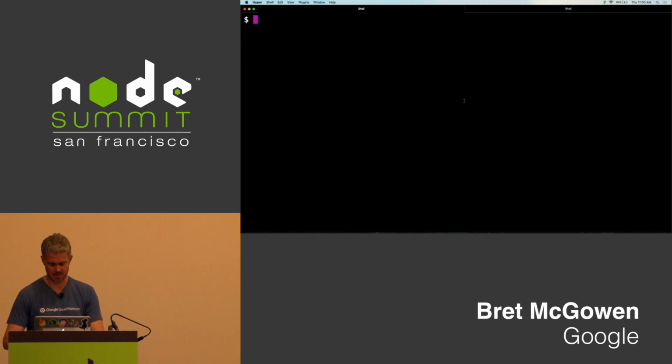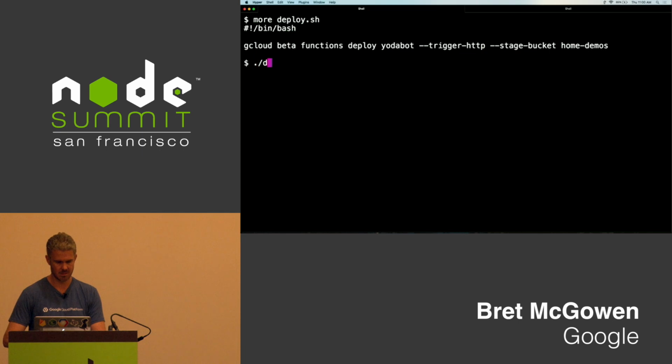So let's deploy this. Make sure my deploy script is right. In case you're curious what deploying a cloud function looks like. So gcloud is the command line tool for all things Google Cloud. And this is how you deploy a cloud function. You give it the name. So this is yodabot. It's going to be triggered over HTTP. And then stage bucket is basically where it's going to stick the source code. So it's going to zip up all the source code on my workstation, on my local disk, and then upload it to Google Cloud somewhere. In this case, I have a storage bucket called home demos.